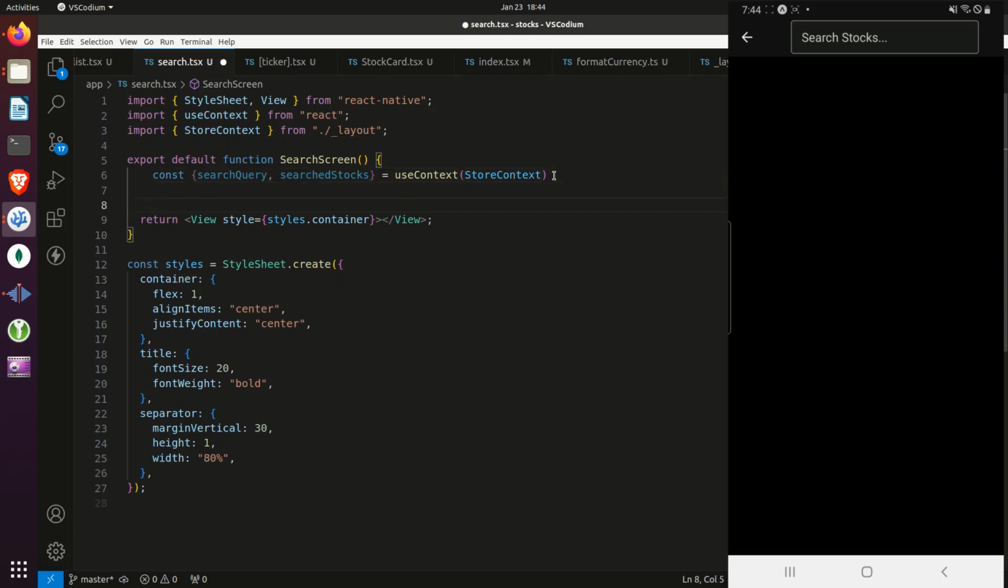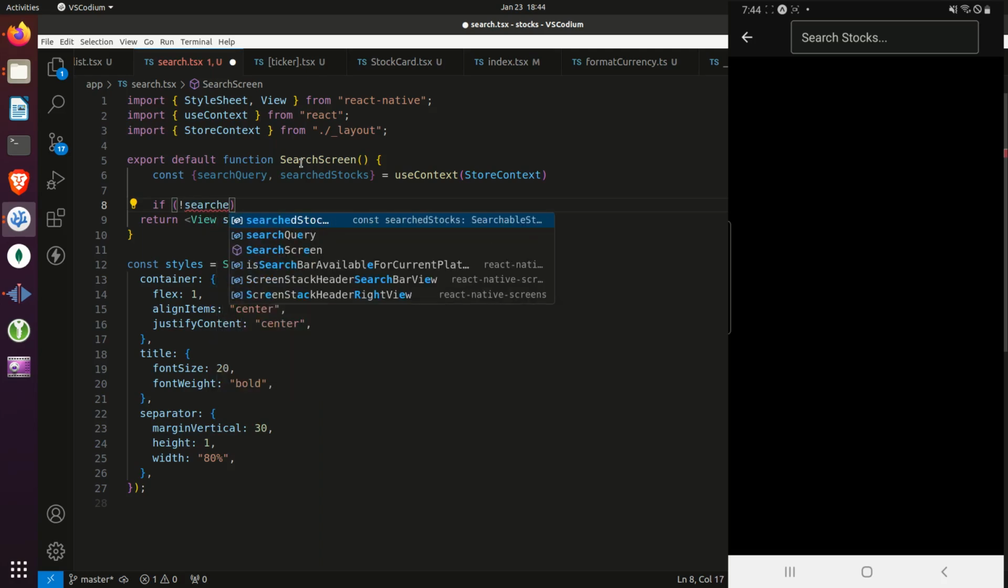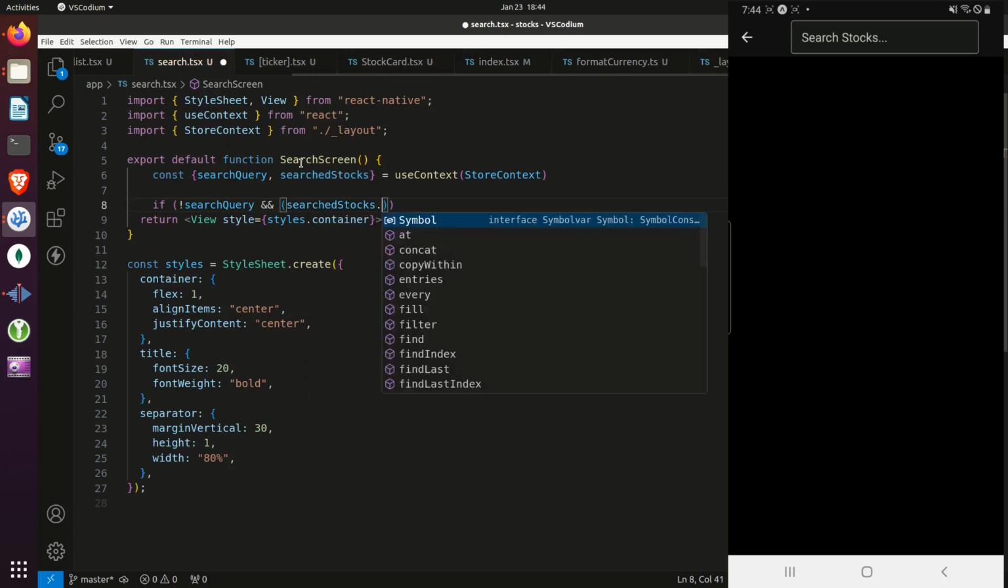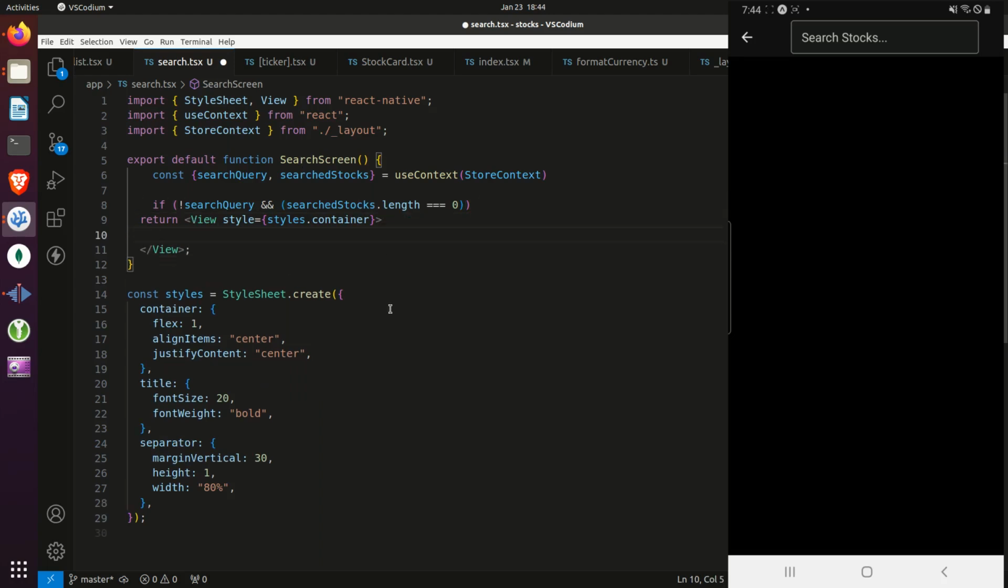And now depending on if we have searched stocks or we don't, we want to display something different to the user. So let's take care of the case where there is no search query and there are no searched stocks. If that's the case, we want to display to the user that they should search for some. So let's say if there is no search query and searched stocks.length is equal to 0, then we'll return this view where it has some text in it.